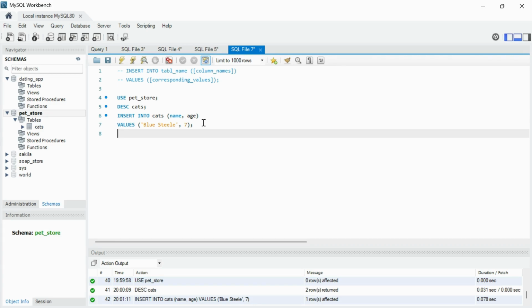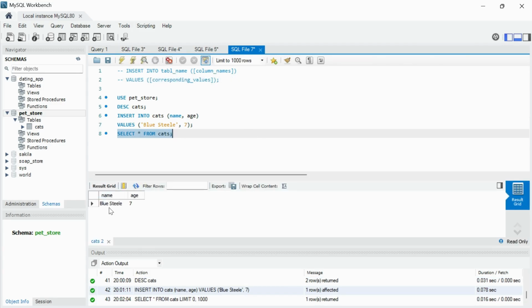Now to check the data in our tables, to see what data is inserted, we have something called the select statement. We will be writing select star from table name. What this statement does is it will select all the values from cats and display them in the table. Select means it will select the values. What values? Star means all the values from this table. Let me execute it, and you will see this value has been inserted, right?